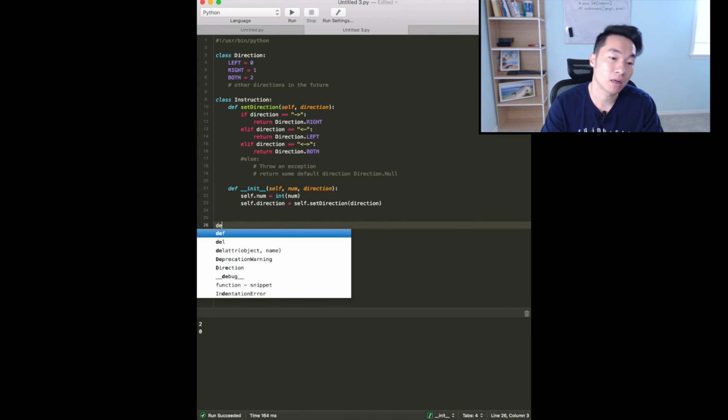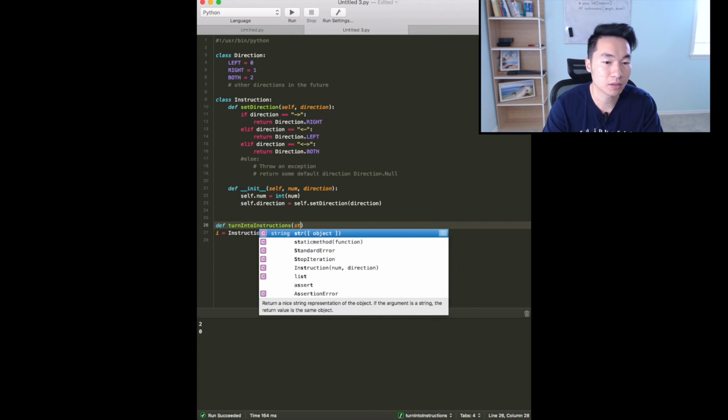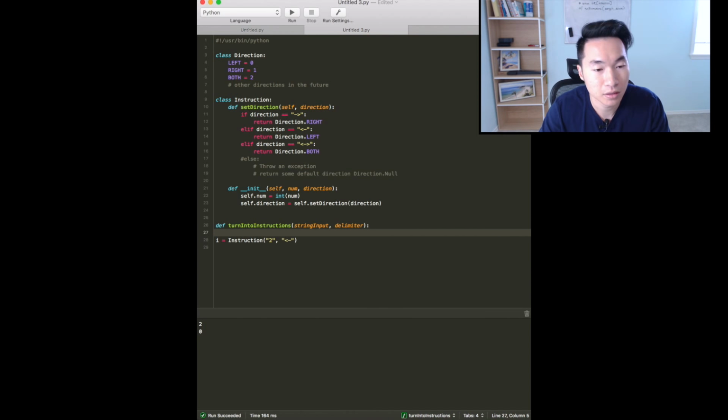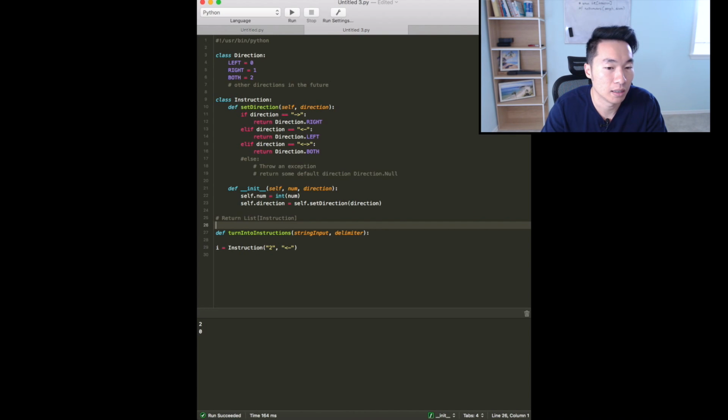Now we want to write our function, which is turn into instructions. We're given a string of input, and maybe you're given a delimiter as well to split it based on that delimiter. So here I would comment it: return list of instruction. List or array, doesn't matter. And delimiter is used to split the string input.